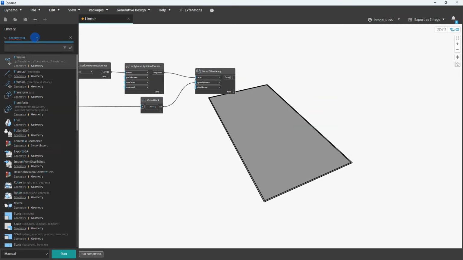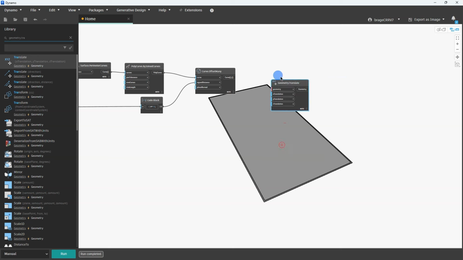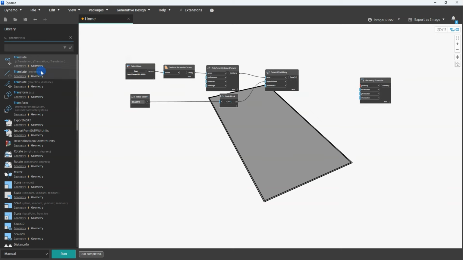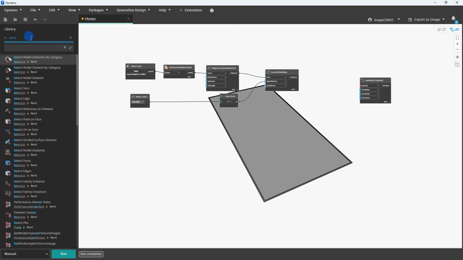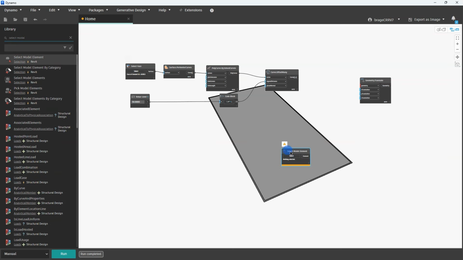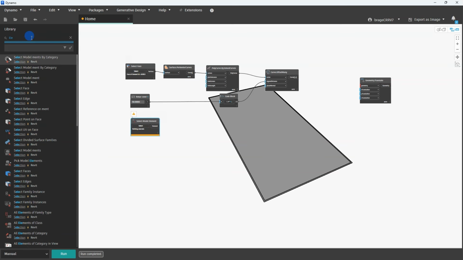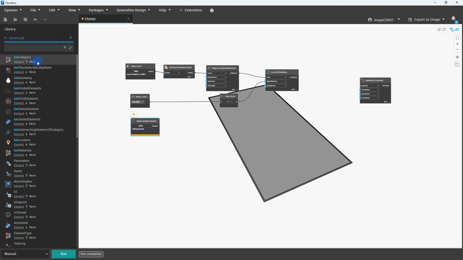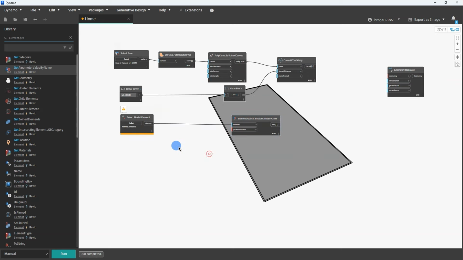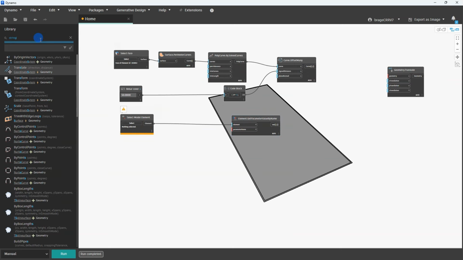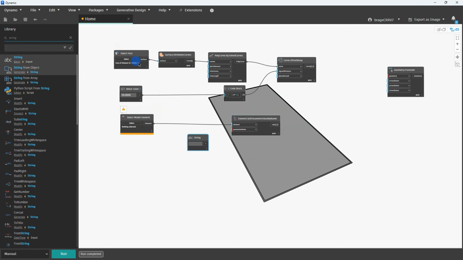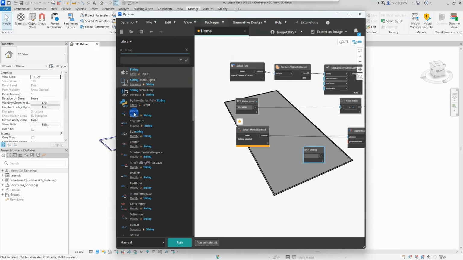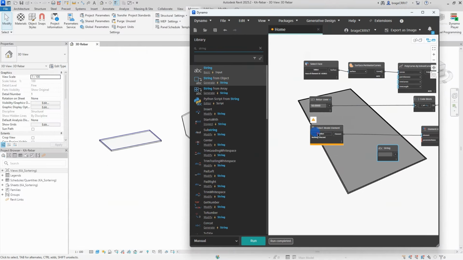The next step is to move these lines down half the distance of the thickness of the slab. The Geometry Translate node will help move our lines. The input Z translation will be based on the actual slab thickness. I will retrieve the thickness information directly from the slab object in Revit using the Select Model Element node, which will help me extract data from the selected object. In our case, the thickness.